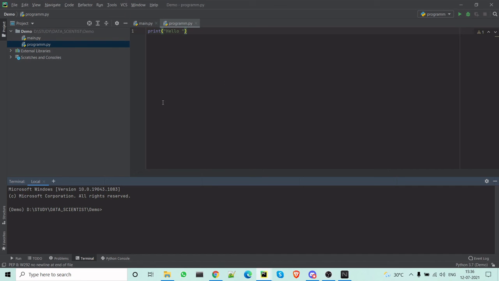So this is all about the basics of creating a project folder, creating a Python file and adding configuration.